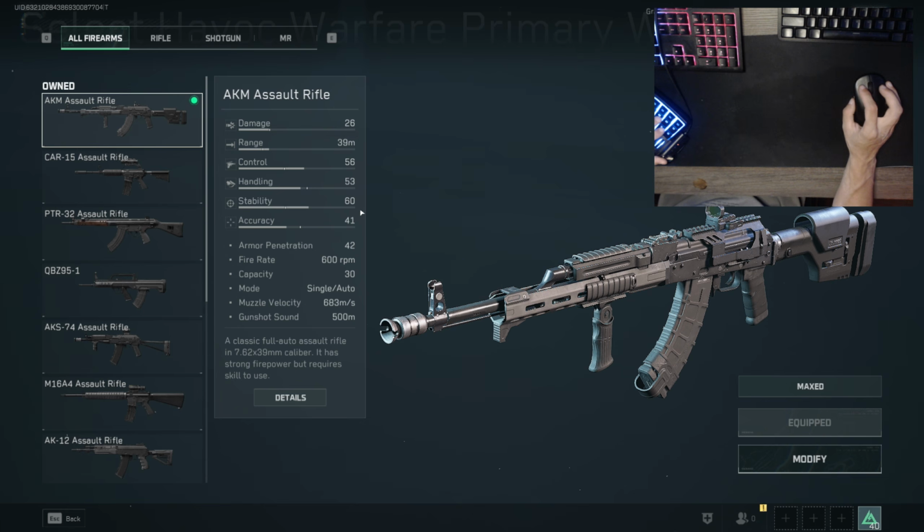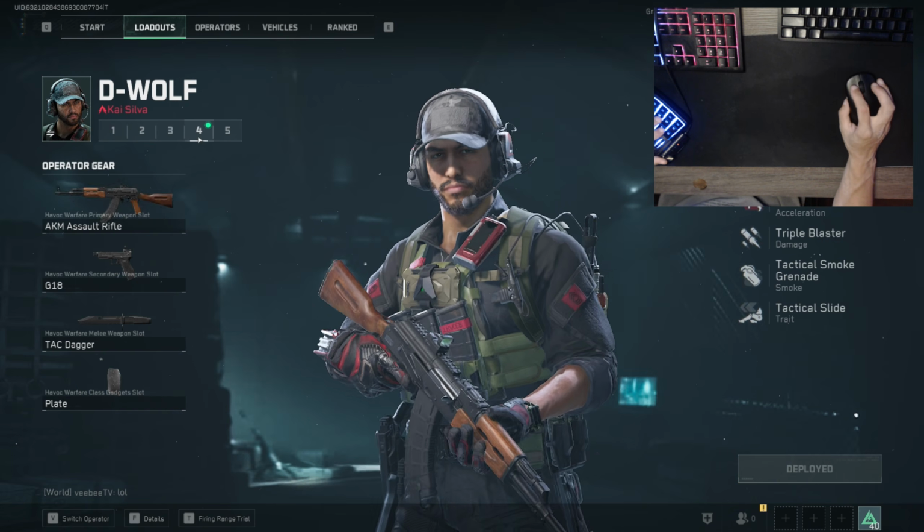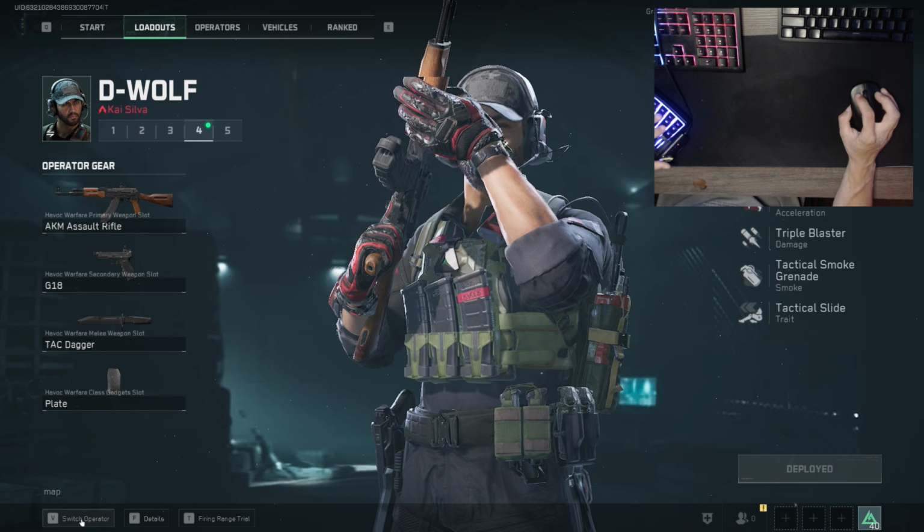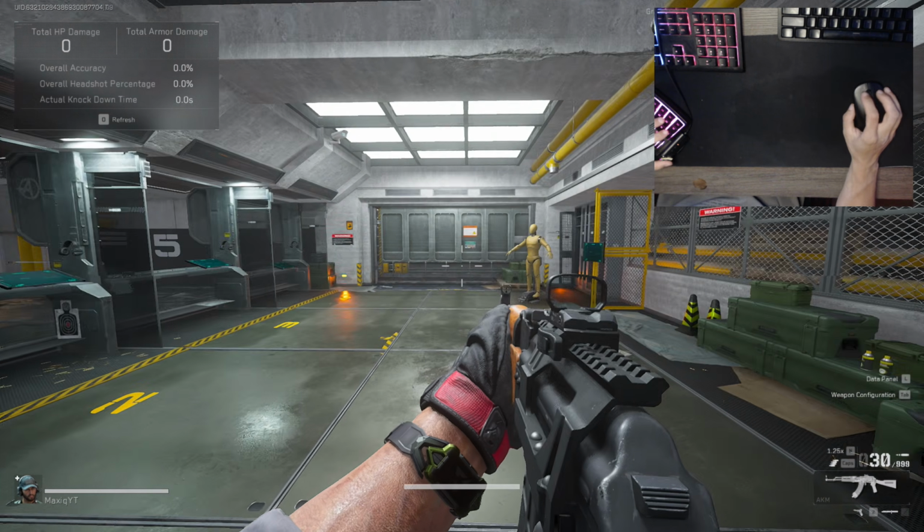I couldn't get it higher than 60. And then we have a baseline AKM basically, which you can see control is 39 and stability is 40. This thing has no attachments. I only put the red dot sight on there, so we're going to put it to the test. So first we have the basic AK. We'll put it to the test.